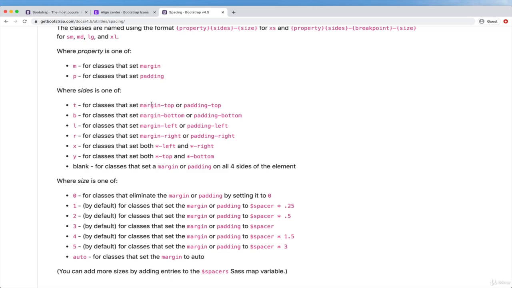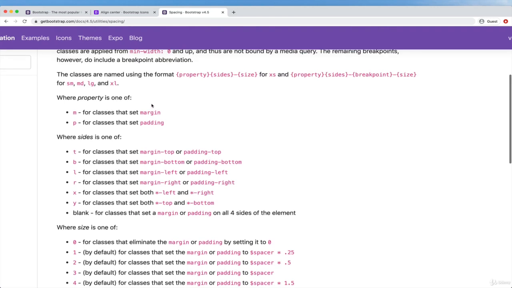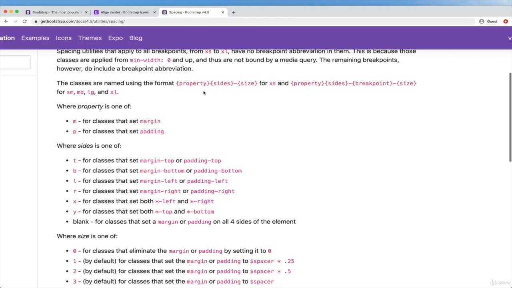They consist of a lot of letters, and they may not make a lot of sense immediately, but these are really, really commonly used. So here's the formula. We have two properties, M and P, margin and padding. And then we have a number of sides that we can choose from. Are we adding margin to the top or to the bottom, to the left or to the right? Are we doing it on all four sides, or are we doing top and bottom, left and right? So we have different options here.